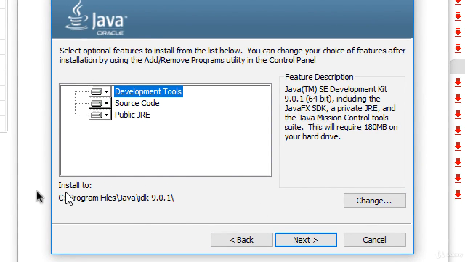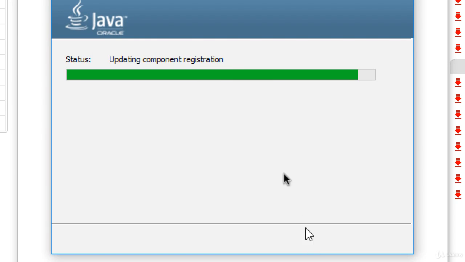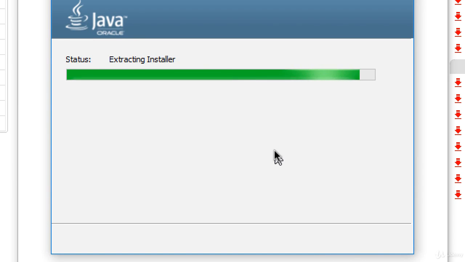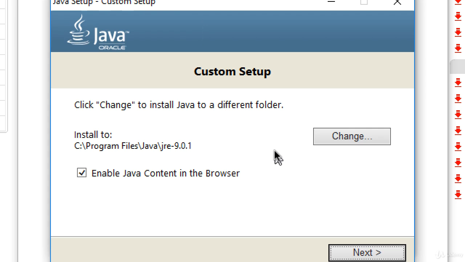And you can change the location where we're going to install this. In this case, it's going to be Program Files, Java folder, JDK 9.0.1, and this is what we're going to be using. You can change it again, but I will just use the default. I'm going to say next. We'll start updating components and do all the things that it needs to do. Again, it may take a little while, but be patient and we shall get there. All right, so there we go. I'm going to go ahead and say next.